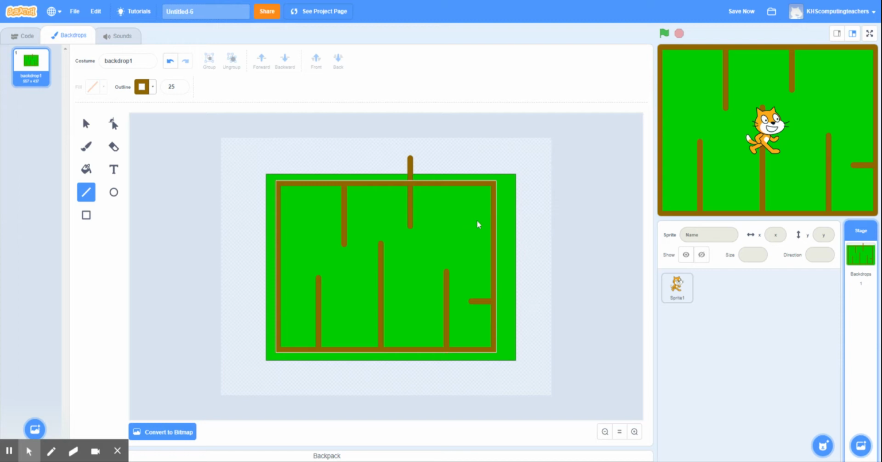So I'll give you guys some time to do that if you want to pause and then come back and then we can carry on. Now we will have some sort of goal for my sprite to reach so that we can say that that level is finished.